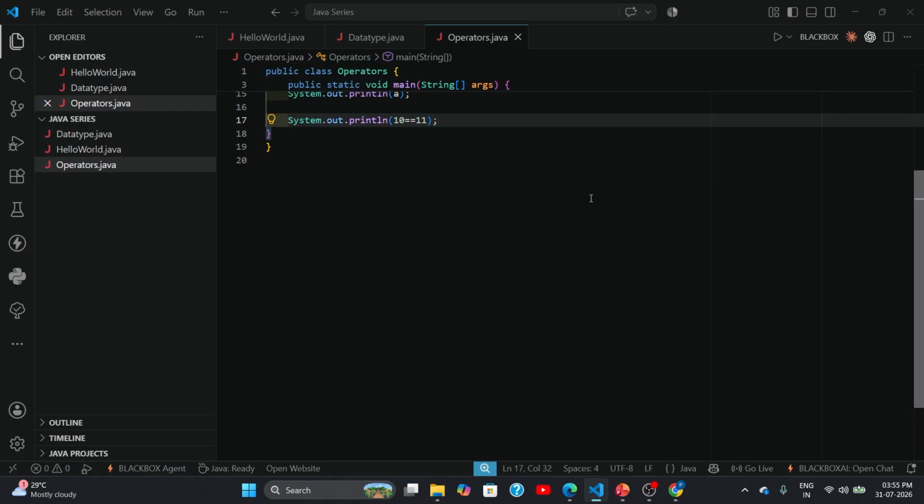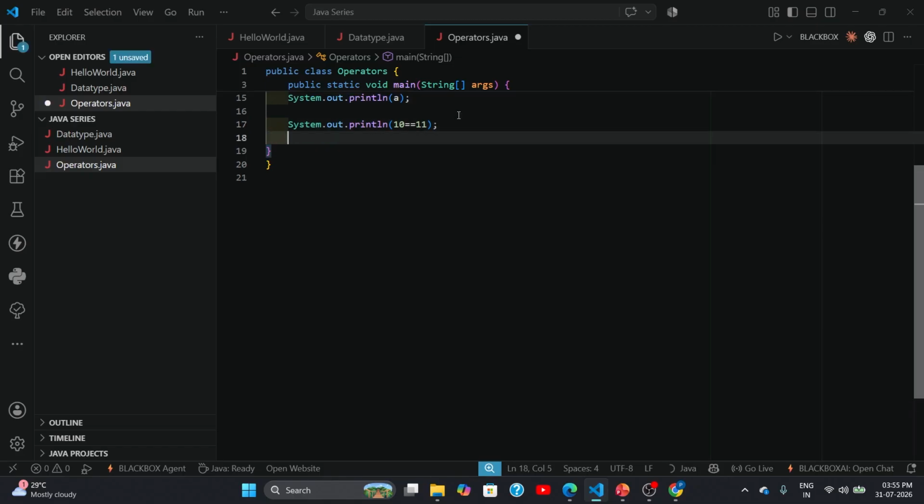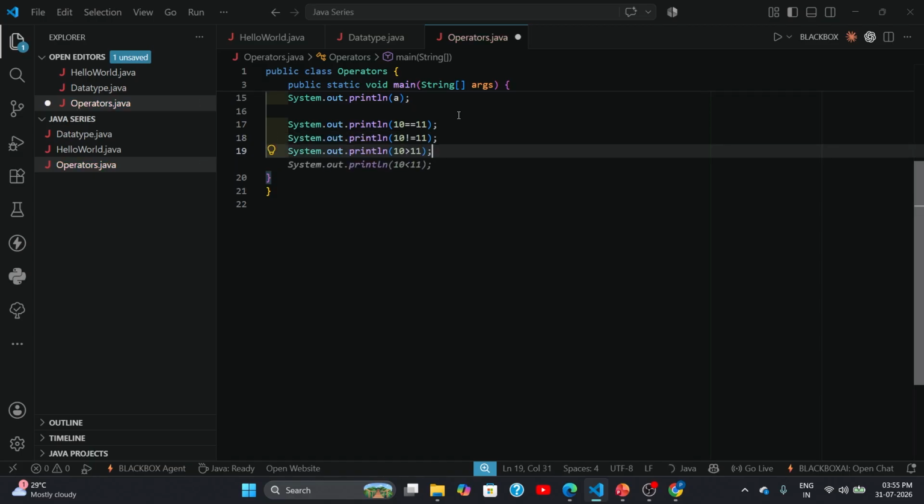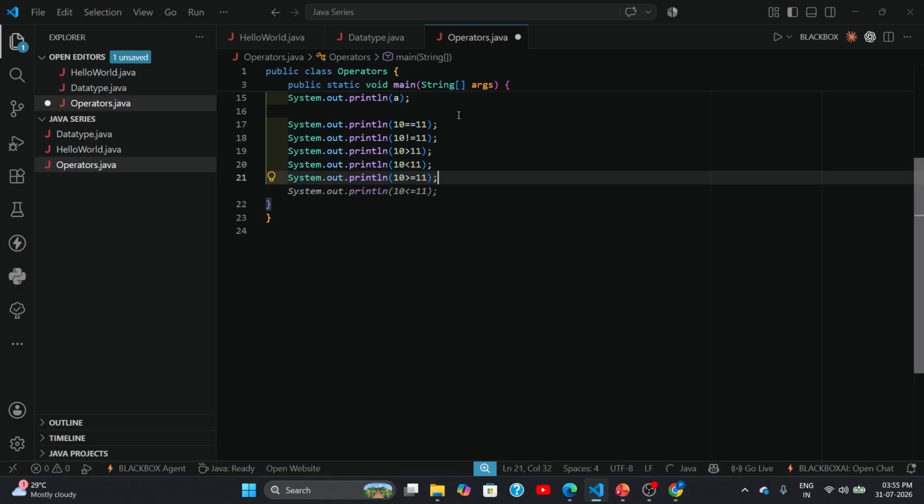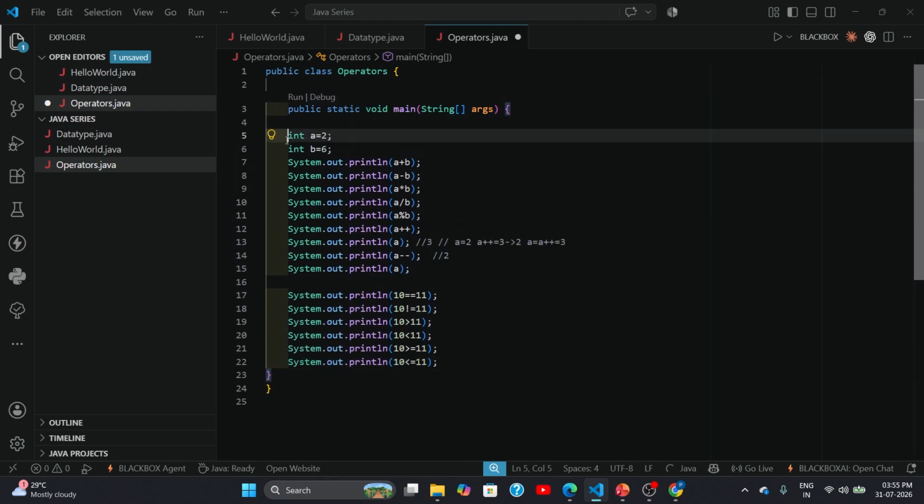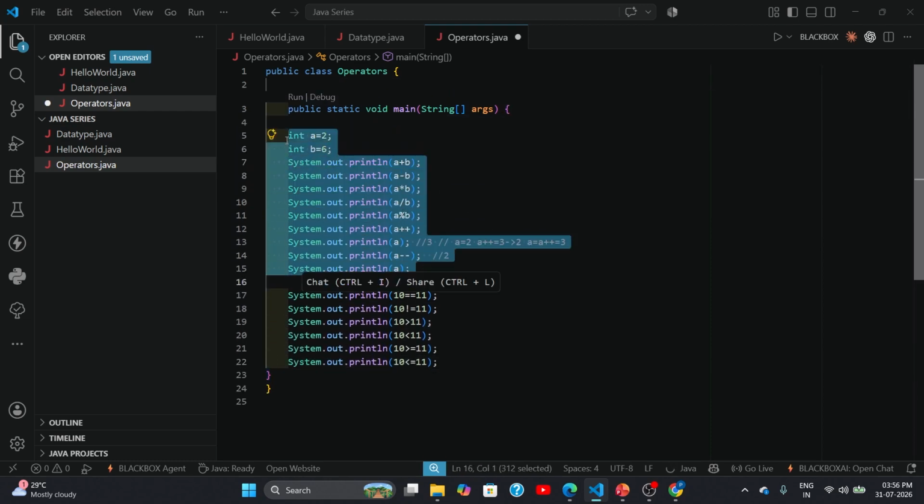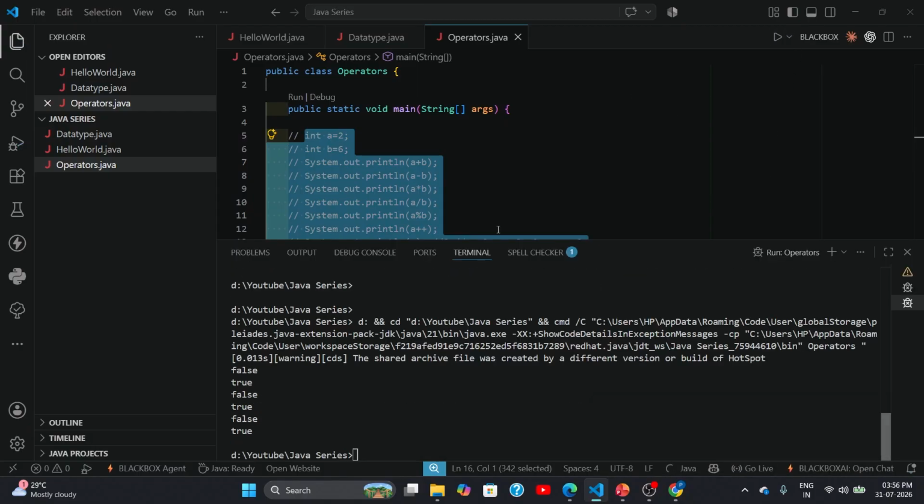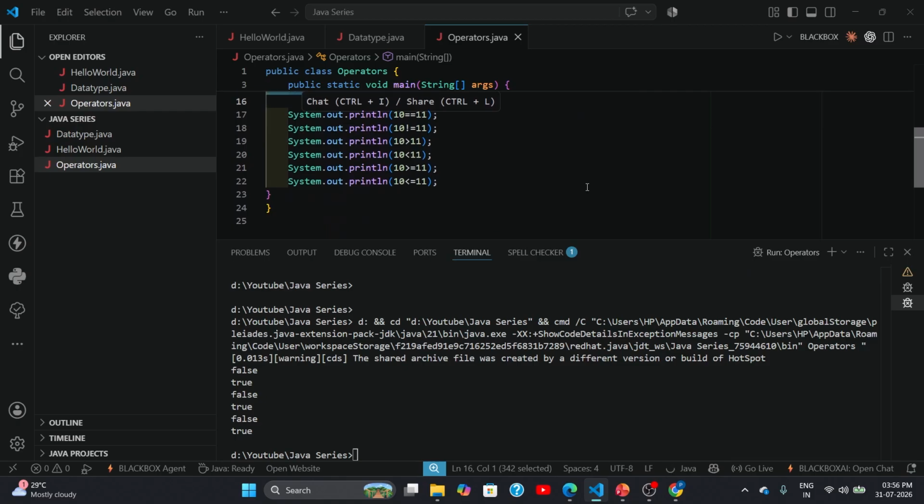So here 10 is equal to 11. We are just verifying if both are equal or not. 10 not equal to 11. So all the six operators have been covered, right? Now let's comment it out. Now try executing it. Now here you get the output. 10 is equal to 11. It is false, right?